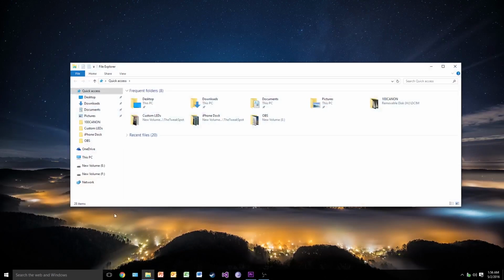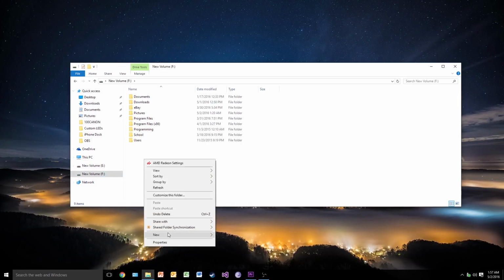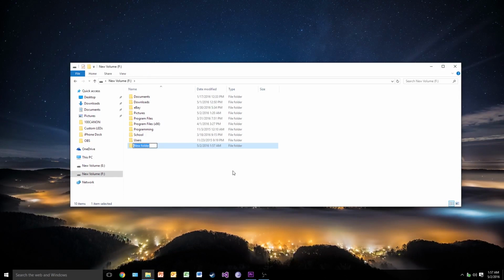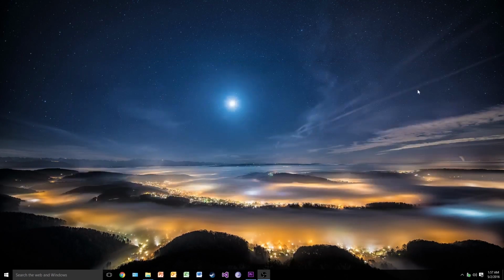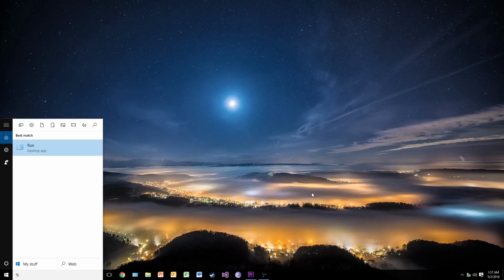Okay, so the first thing that you're going to want to do is create the folder that you want your iPhone to be backed up to. In this case, I want it to be backed up to my 2TB F drive. Next, in the start menu, type this exactly: %appdata%\Apple Computer\MobileSync, and then hit enter.